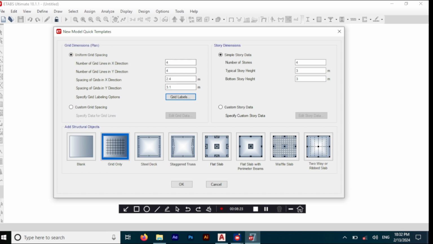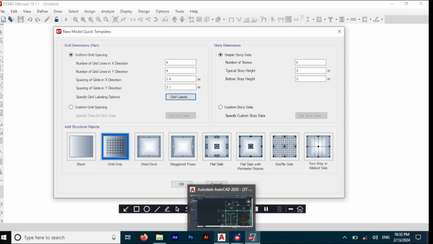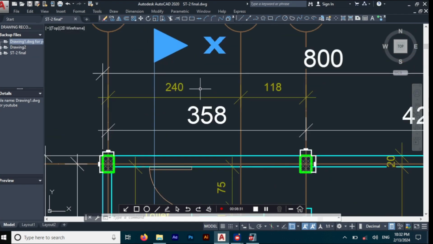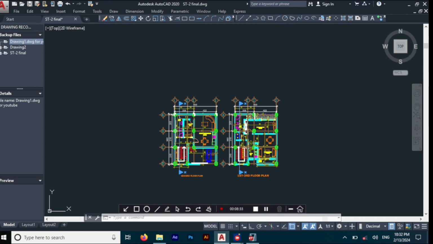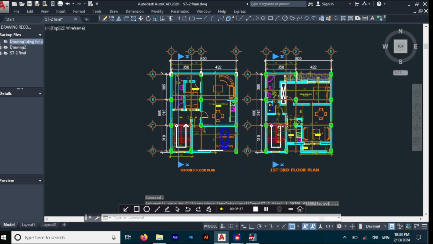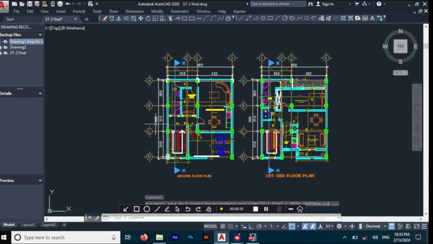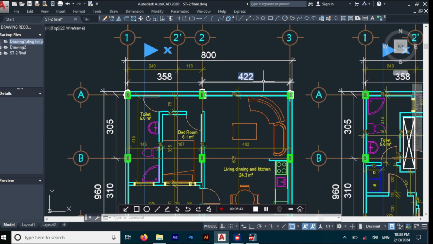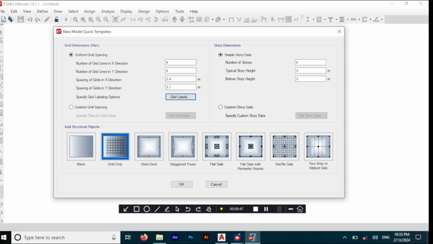The other one is custom grid spacing. While we are inserting the spaces, we only insert X direction spacing 2.4. No, sorry, X direction spacing. Y direction spacing only 3.1. Okay, but there are 3 spacing here. Here also there are 3 spacing. Okay, you have to edit for another one.